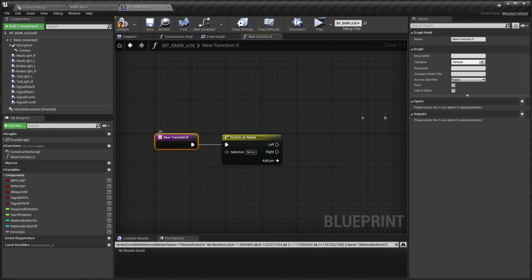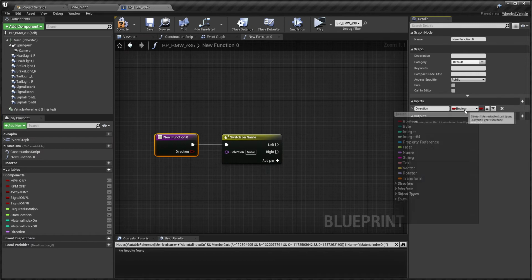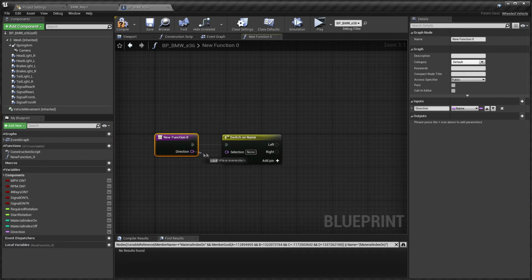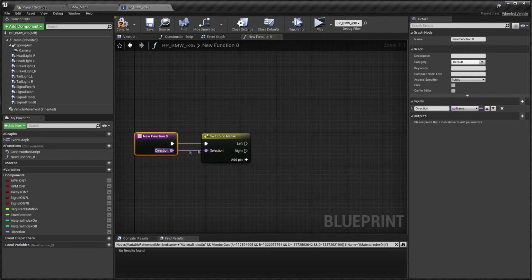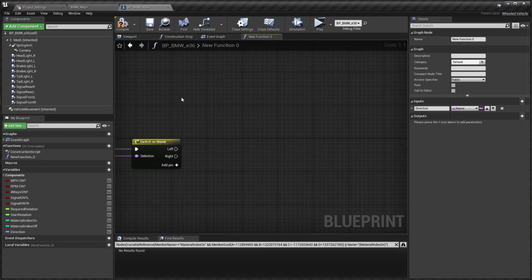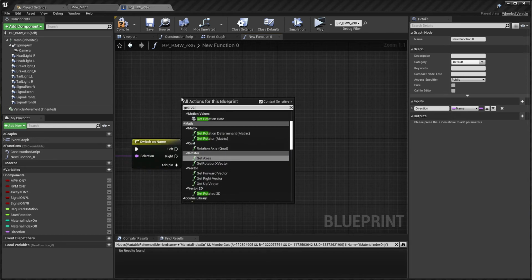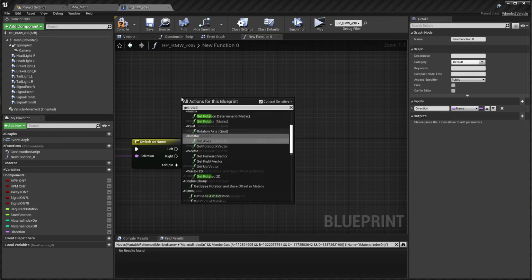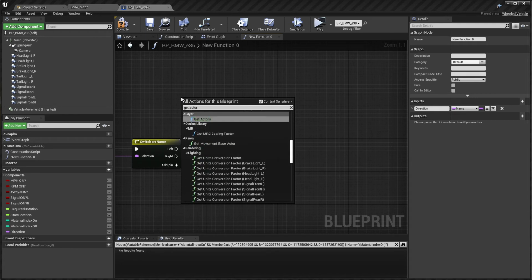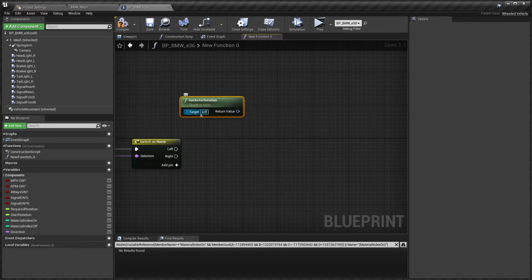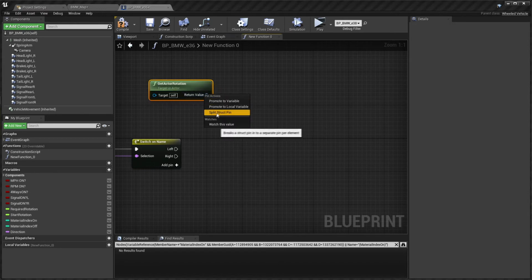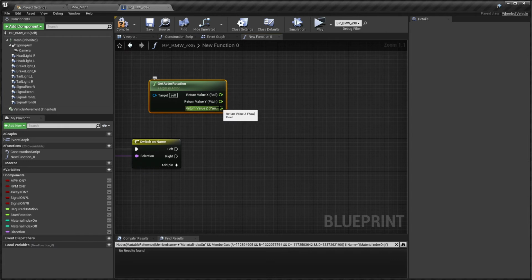On this function, we want an input, and that input's going to be called direction. I did not spell that correctly. Direction, right? And this is going to be a name. We're going to plug the direction into the name, so depending on if it's left or right, it will fire off different pins. Now what we need to do is get rotation, get actor rotation. There you go. Get that, right click the pin, split struct pin, and we only want the Z location.